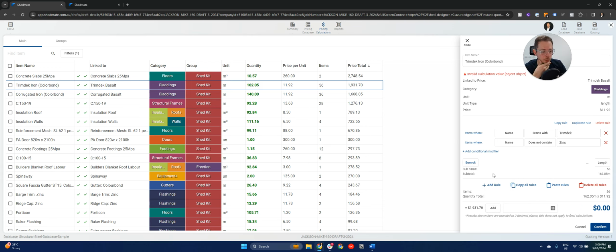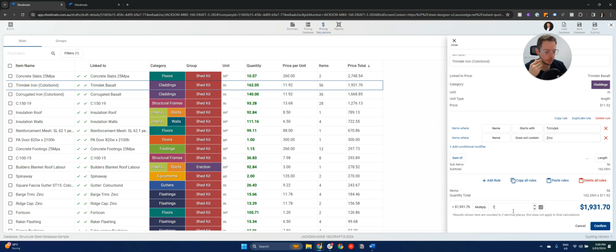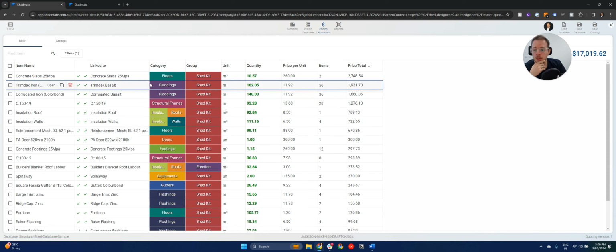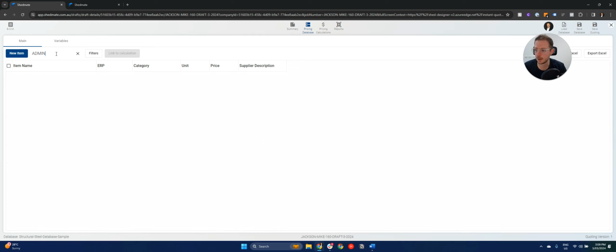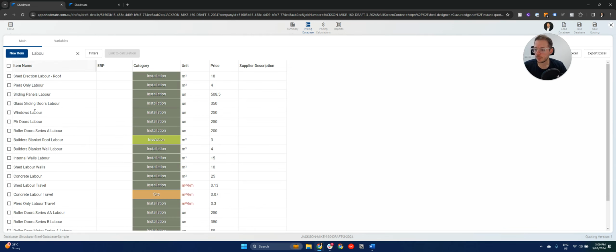Just multiply by 1. There you go. Hit confirm. So this is the list of items that are being considered in that shed kit, and we can actually get here not only items that are modeled inside Shedmate, but I could even add some admin costs. So for instance, CITB levy, or I could add items such as labor. So I'll have here shed erection labor for roof, pier. So the specific prices I could just assign to the specific items, or just create formulas inside Shedmate.